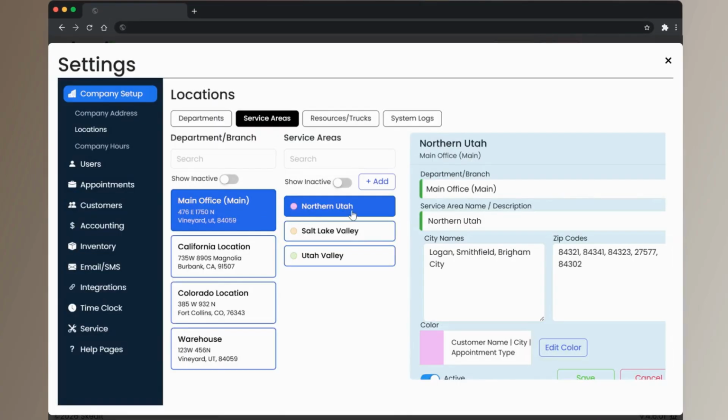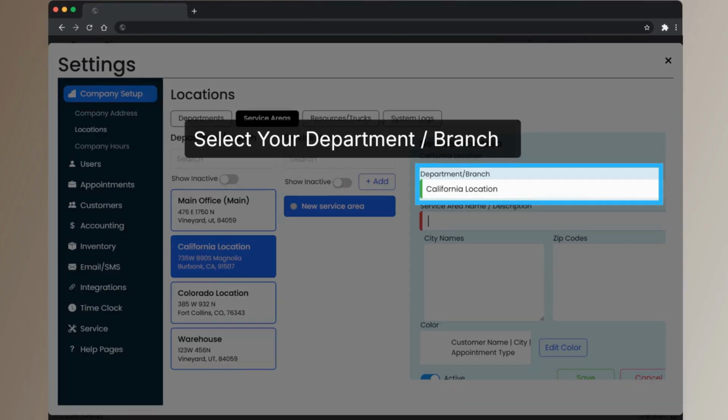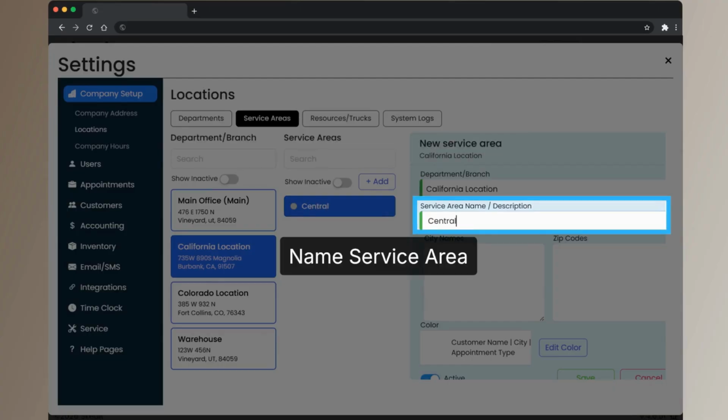Click into your different locations to view the corresponding service areas. To create a new service area, click Add. Choose the department your new service area will be in. Now, name your service area.